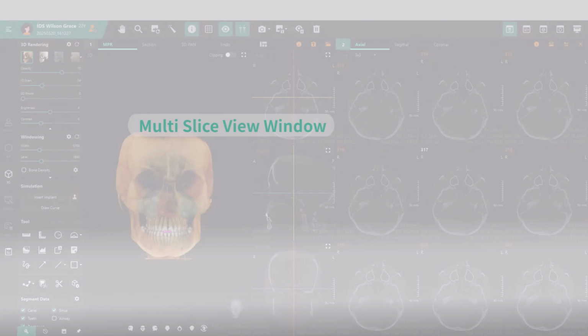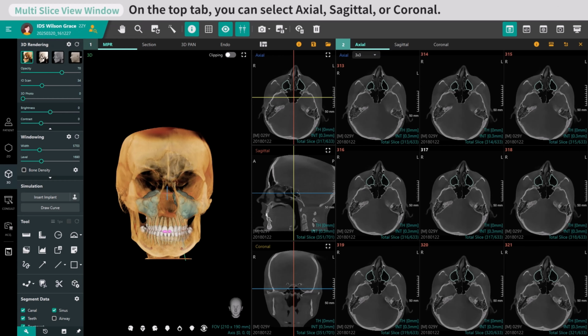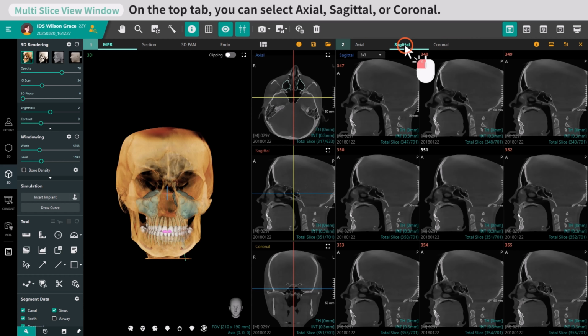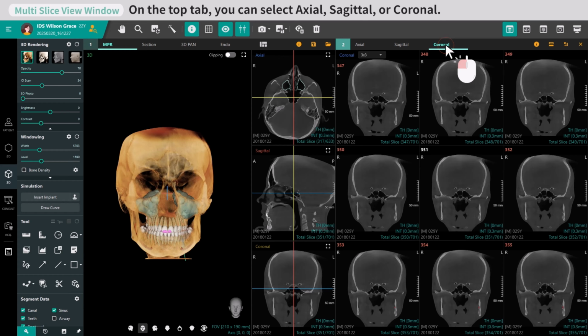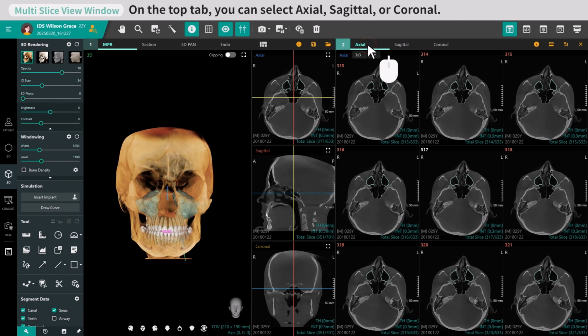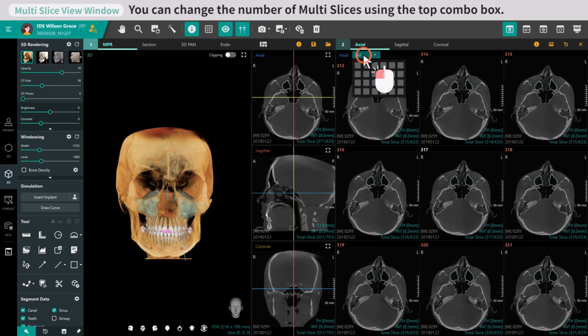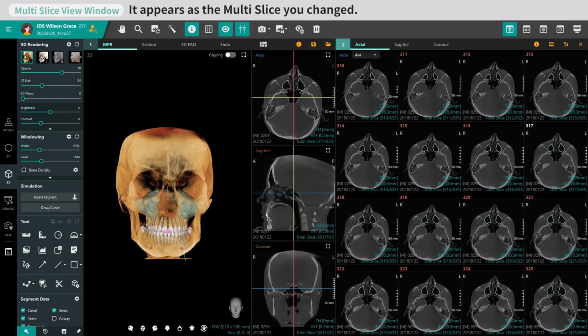Multi-slice view window. On the top tab, you can select axial, sagittal, or coronal. You can change the number of multi-slices using the top combo box. It appears as the multi-slice you changed.